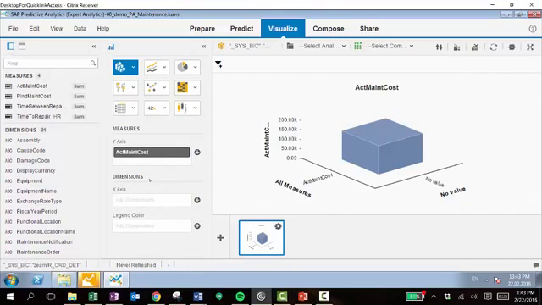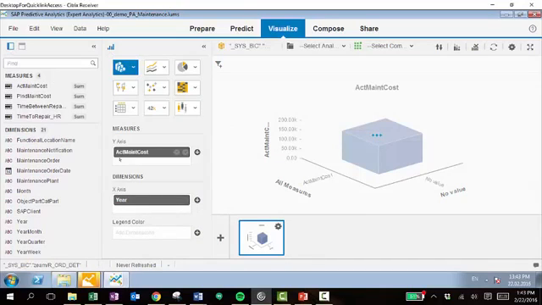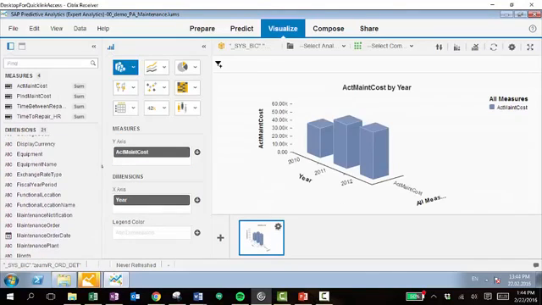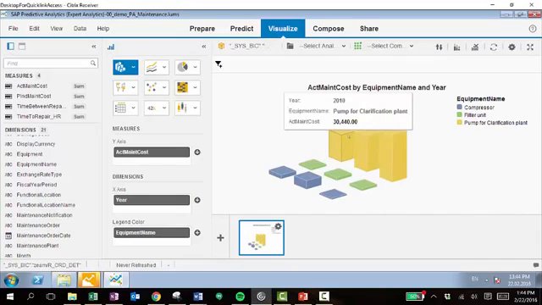We just have one measure in here, but we can also pull in more dimensions to make this a more comprehensive analysis. So if we wanted, on the x-axis, we could pull in year, so we could see maintenance costs by year. And then for our legend, we can pull in equipment name, so we can have a legend displaying what the names of all of our equipment are. We'll pull that in down there. And so you can see it's very quickly pulling in data and creating an analysis based on the database that you are currently connected to in SAP HANA.